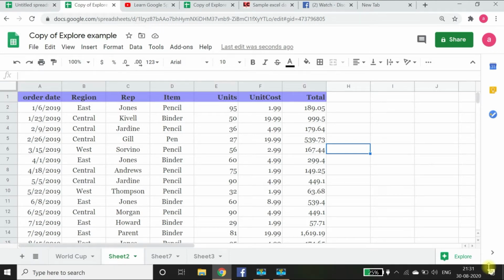Today I'm going to talk about the query function. What is it? Query function is basically for when you have a huge set of data and you want to filter a few pieces of data out of it. So you can use the query function. Let's see how it works.